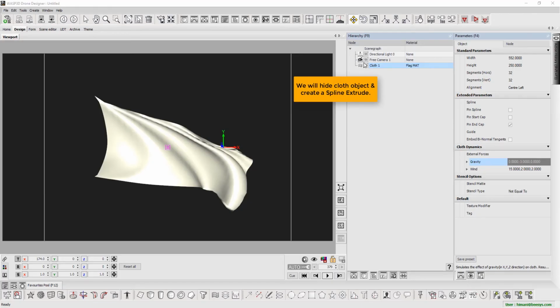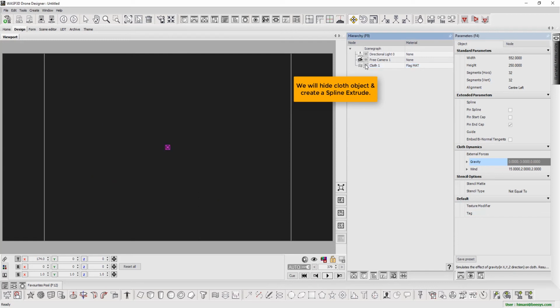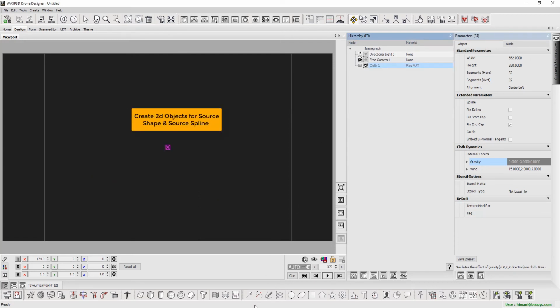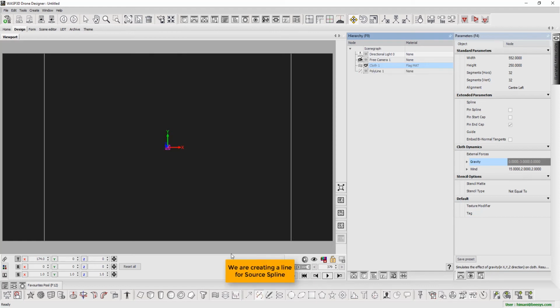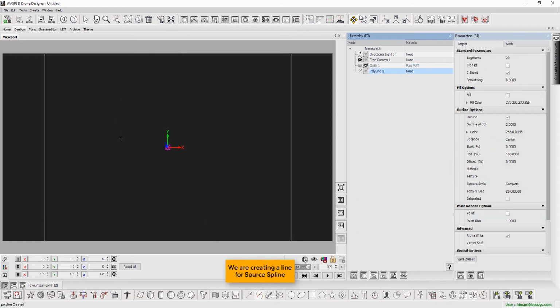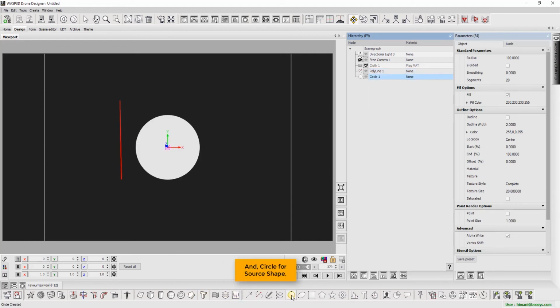Now, we will hide cloth object and create a spline extrude. Create 2D objects for source shape and source spline. We are creating a line for source spline, and a circle for source shape. Next, create a spline extrude.